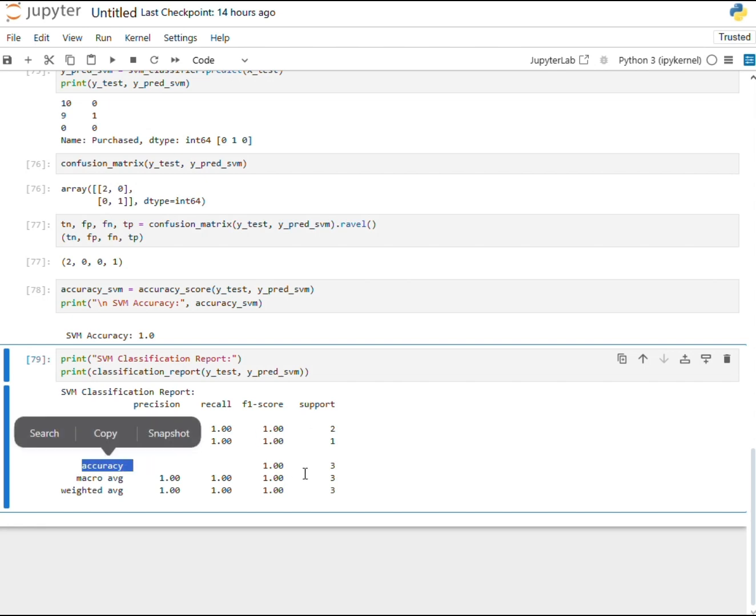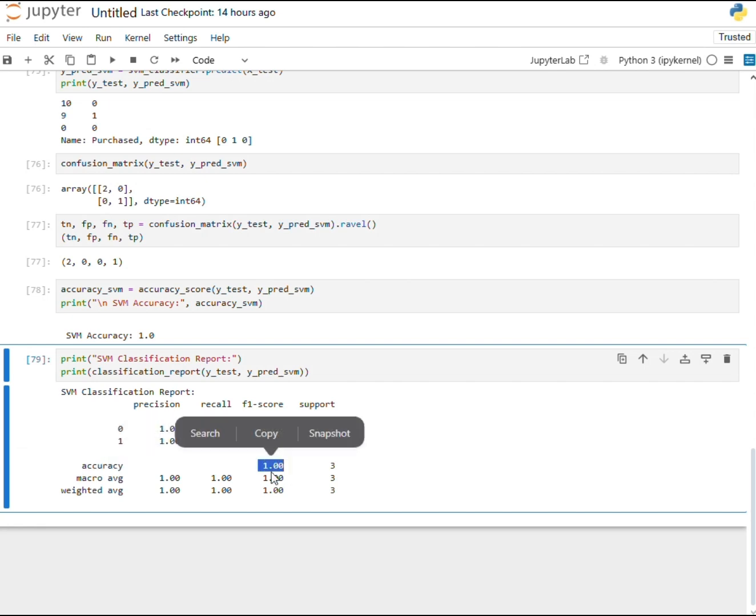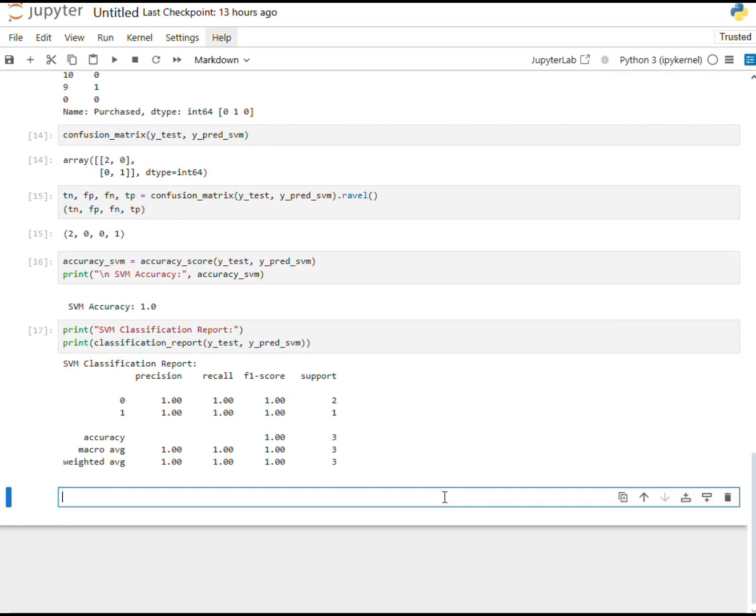For accuracy, it's 100%. Macro average means the average of precision, recall, and F1 score across classes, treating all classes equally. And weighted average means the average of precision, recall, and F1 score weighted by the number of instances in each class. So now let's move to step 4, using the neural network classifier.